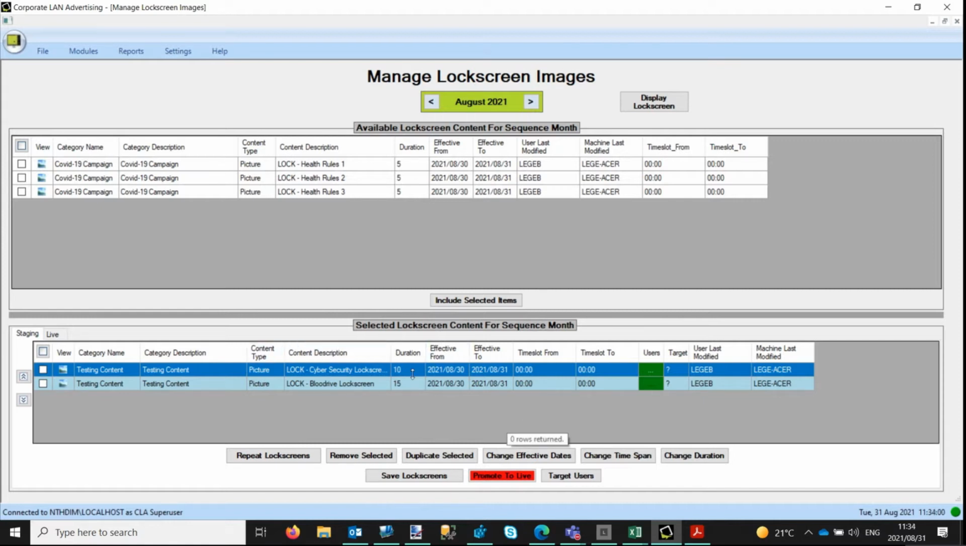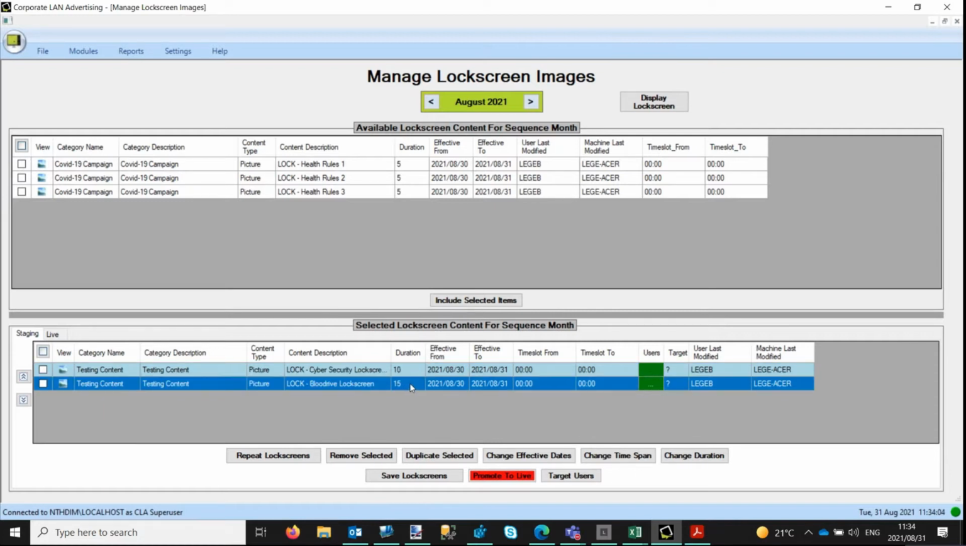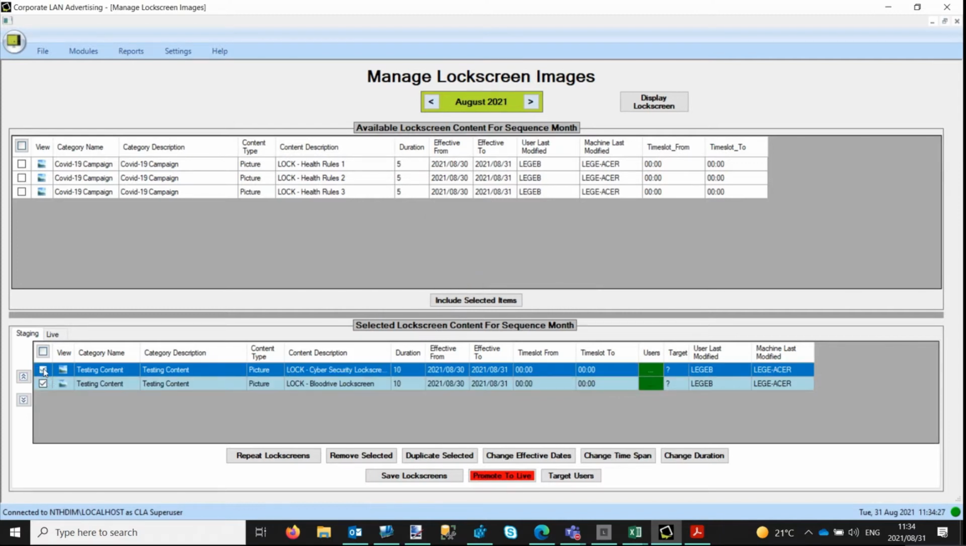If you're wanting to modify the duration of an item, so maybe we have changed our minds and instead of the 15 seconds that we defined in the content library, we would like to change that to 10 seconds. There are two ways to modify the duration. Either you double click into the cell you're wanting to modify and change it, or you're able to select multiple items and use the Change Duration button at the bottom of the screen.